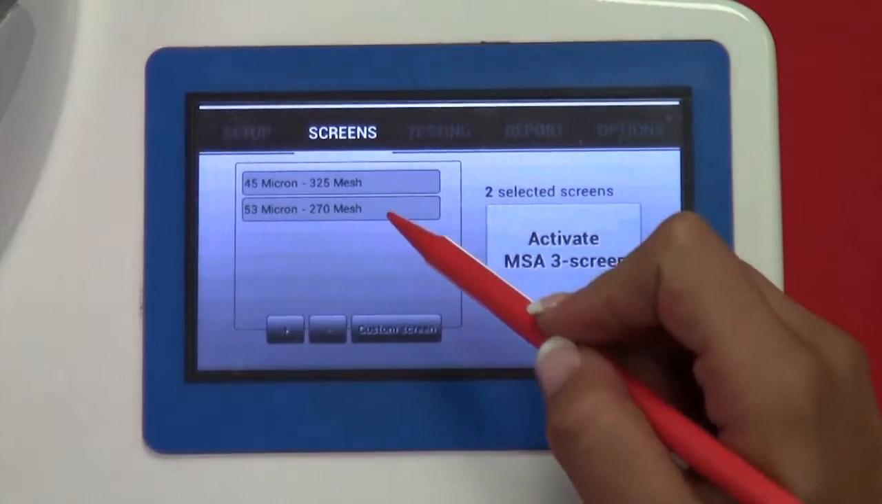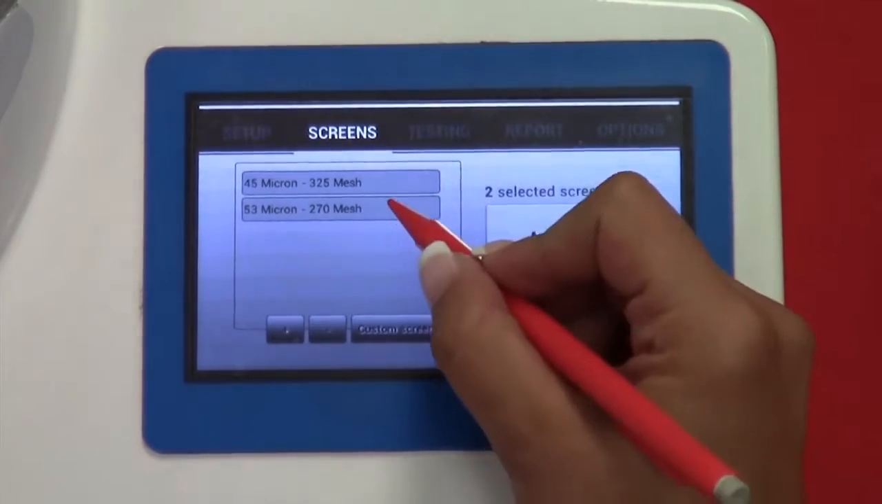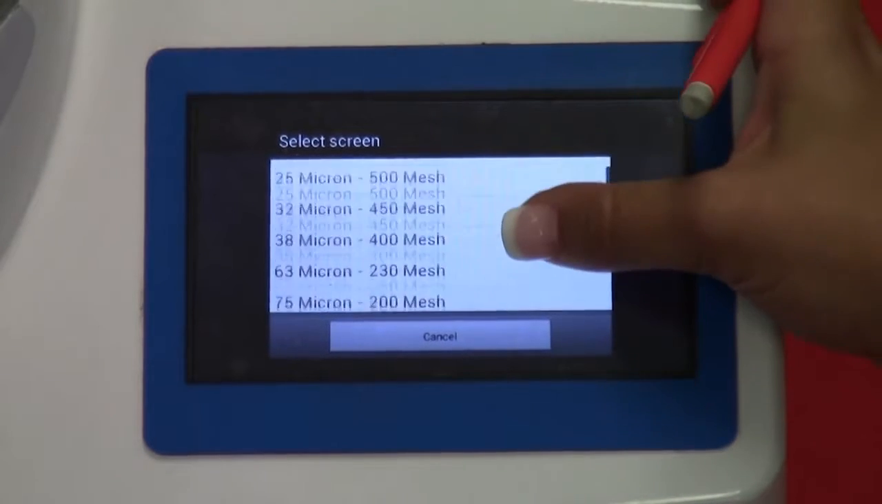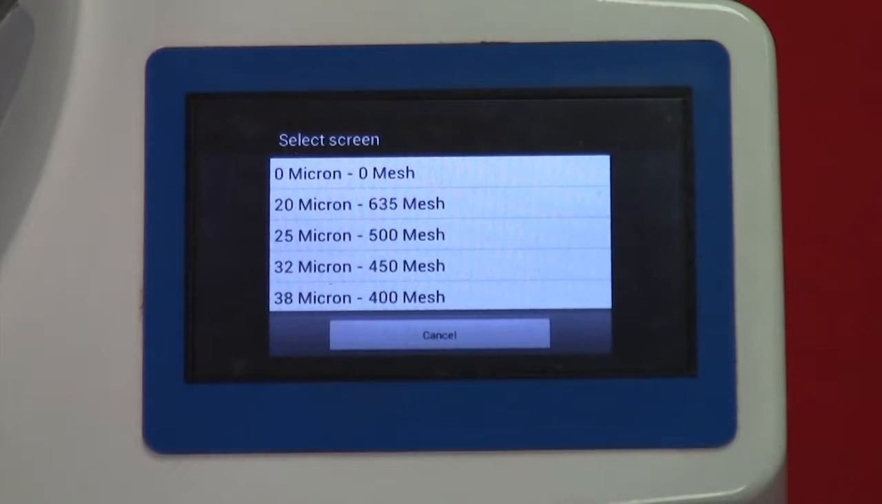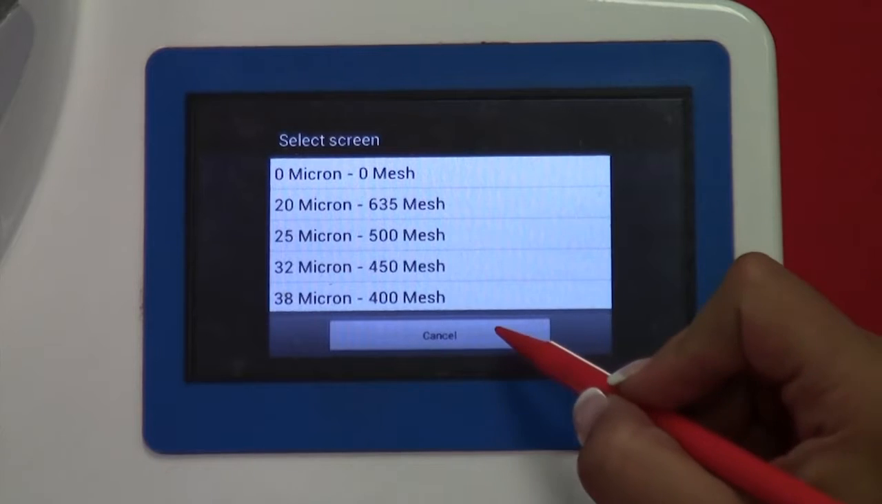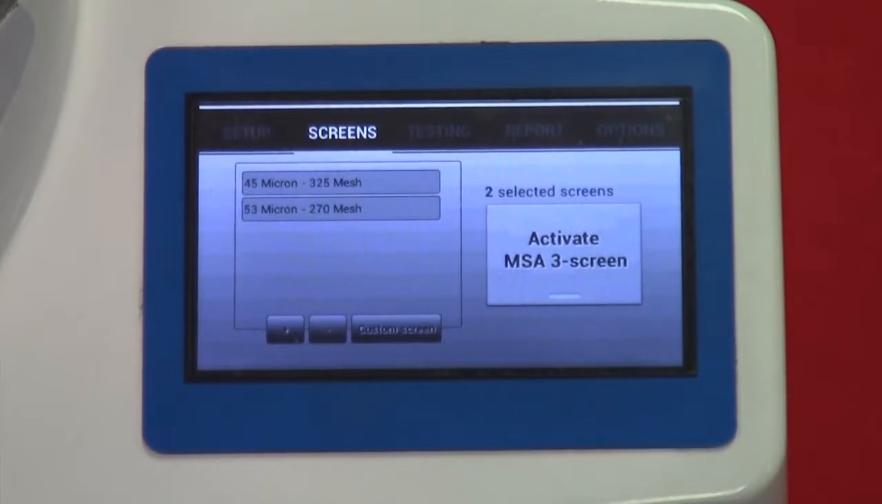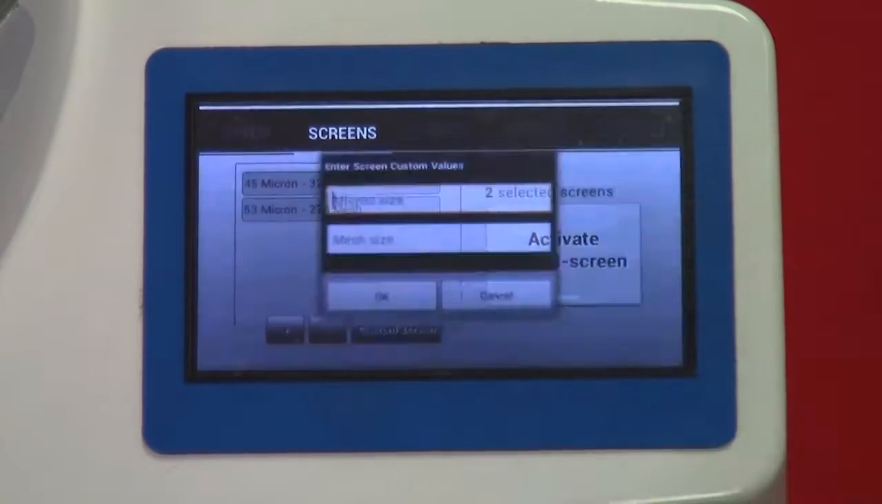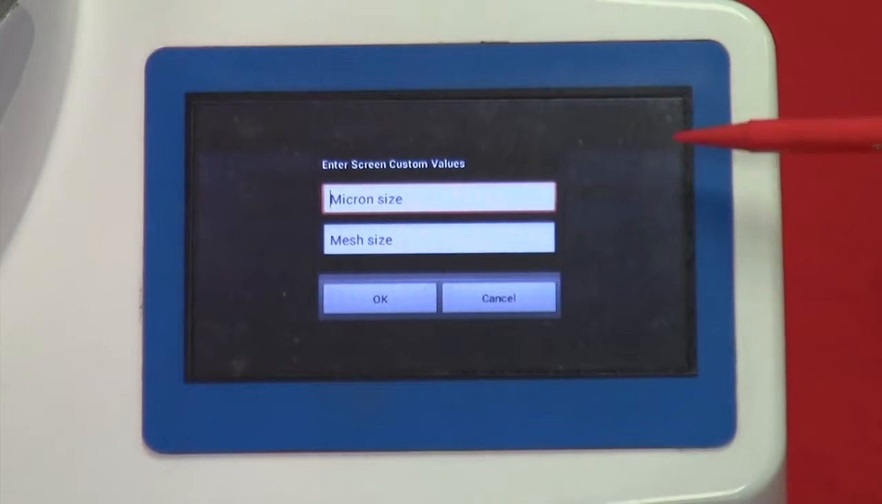In order to change this last sieve screen listed here, you have to select that. And then you can, again, scroll up or down and choose the sieve screen that you require for the analysis. If you have a custom sieve screen that's non-ASTM, you can still enter it. You select custom sieve screen, and you enter in the micron size or the mesh size.